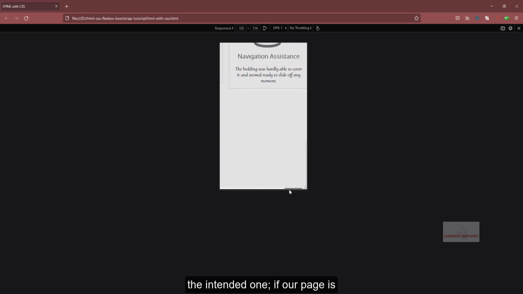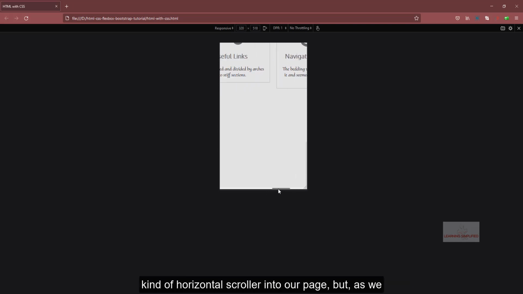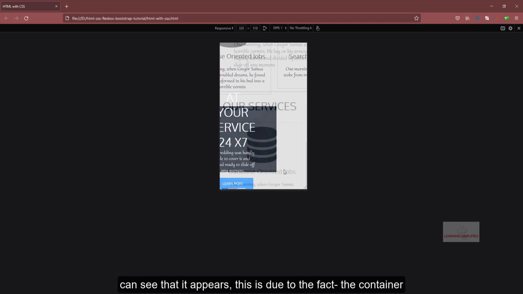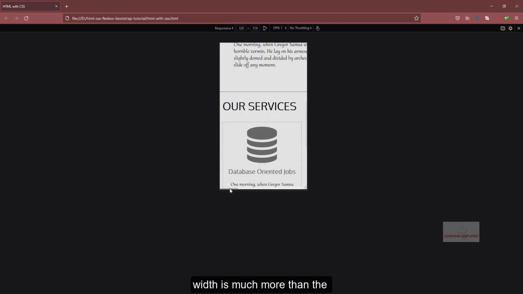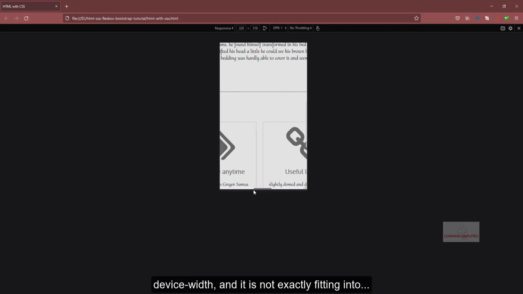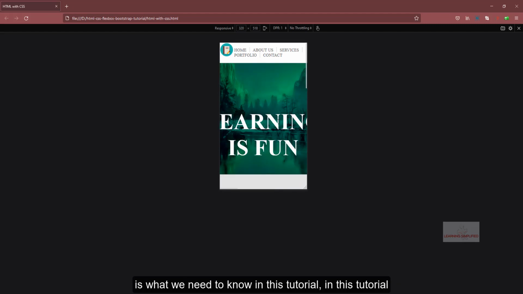If our page is defined as a mobile responsive one, there shouldn't be any kind of horizontal scroller in our page. But as we can see, it appears. This is due to the fact that the container width is much more than the device width, and it is not exactly fitting into the device width as described right over here. So this is what we need to know in this tutorial. In this tutorial, practically we are going to make our site mobile responsive. So stay tuned.